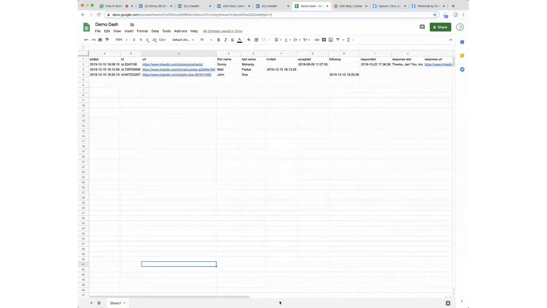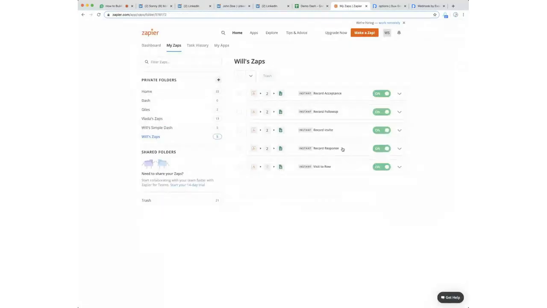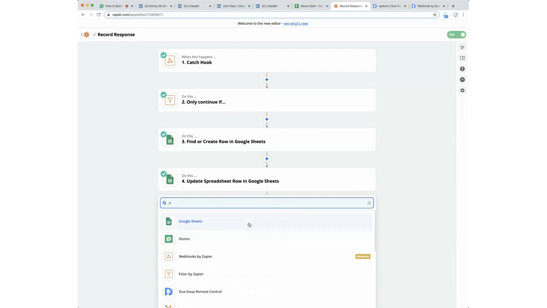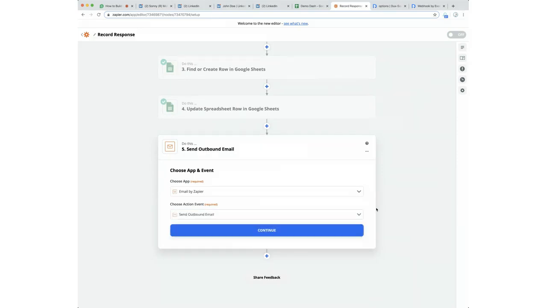Thank you. Another question from Peter. Can a trigger alert be set up so I get a message in my mail when a response is received? Absolutely. In Zapier, when somebody responds, in the record response you can just add another action. There's an email action, so you can even send the email to yourself, for example. So yeah, absolutely.